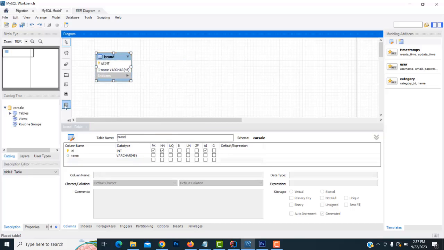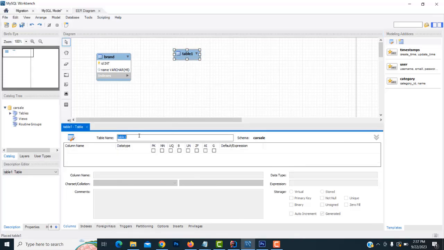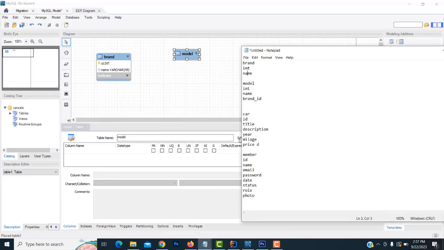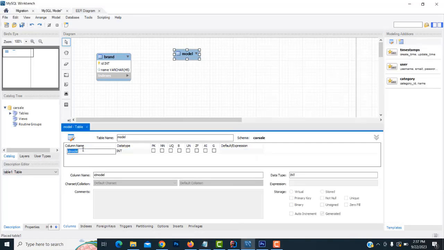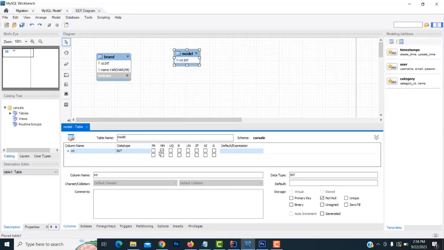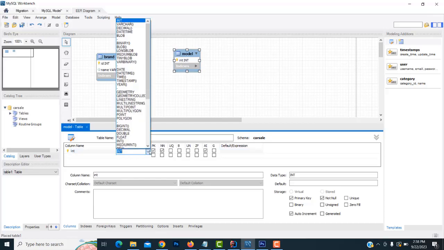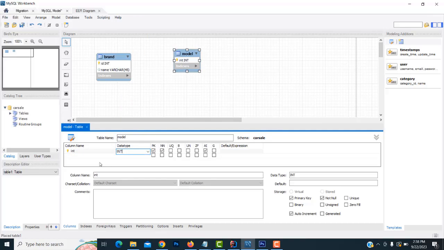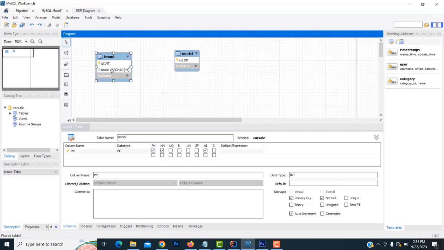Right. Now I'm going to create another table. Click on this. This one should be the model. This is the model table. Double click on this. Here you have to type model. Press the enter key. This model table consists of ID, name, brand, model ID. It should be your primary key. It's auto increment. So you have to put the primary key. Int. This one should be the varchar.